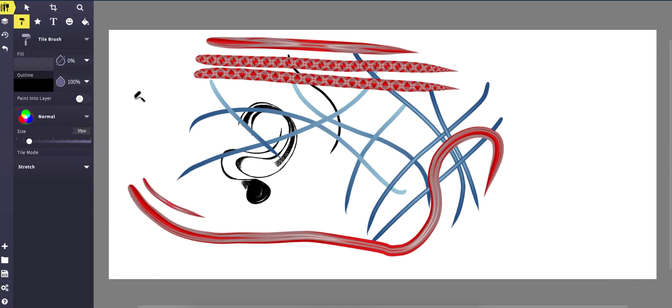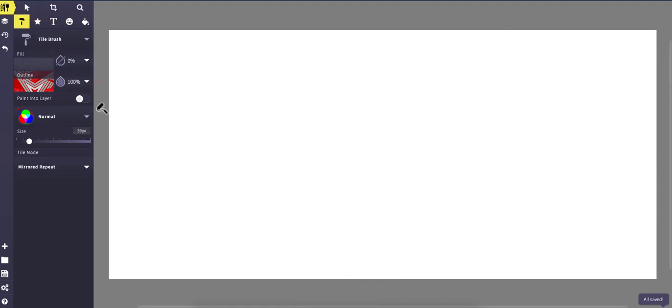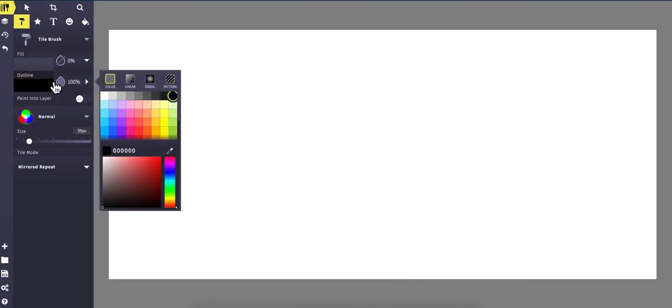Okay, I'm just going to finish up with a couple more things. So I'm going to go ahead and take the selection tool, select all, clear them out, go back to the brush. I'm going to go back and choose just a solid color here. So we have the fill.